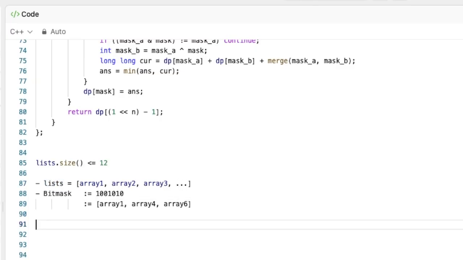So obviously, if that's the case, then we will have something like DFS of bit mask. This DFS of bit mask will be the minimum cost to merge the subsequences in the list based on the bit mask.